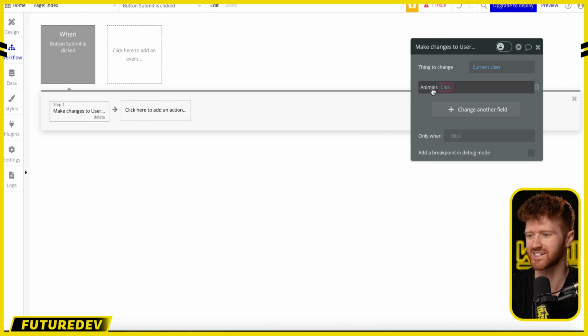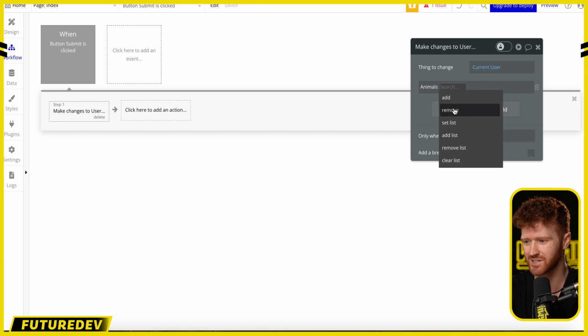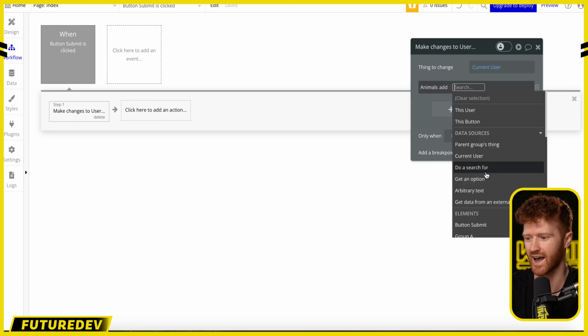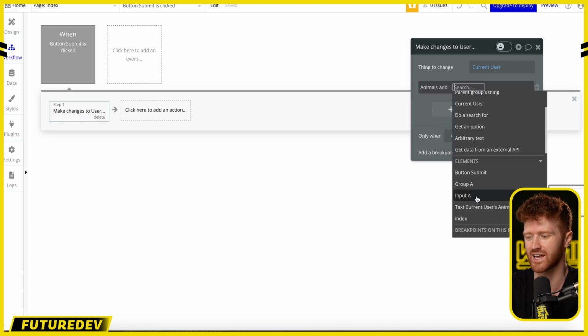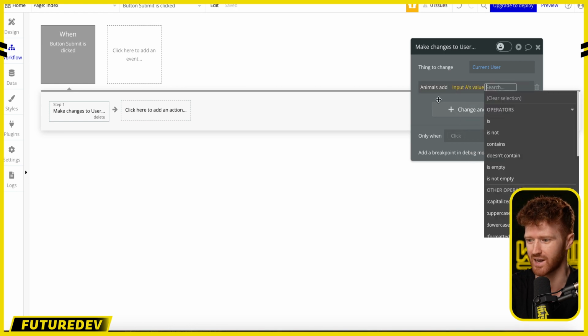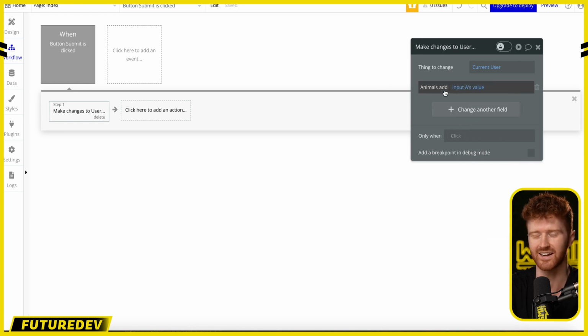Now, notice it doesn't say animals equals. It just says animals and then allows us a few options. So this means it knows it's a list, right? So we need to add something to the list, remove it, set a list, or remove or clear the list. Now, what do we want to do? Well, we want to add something. So let's animals add. And what do we want to add? Well, we want to add whatever they input in our input field. So input A's value is what's going to be added to animals. And that's really all that we need to do to store that in our database.